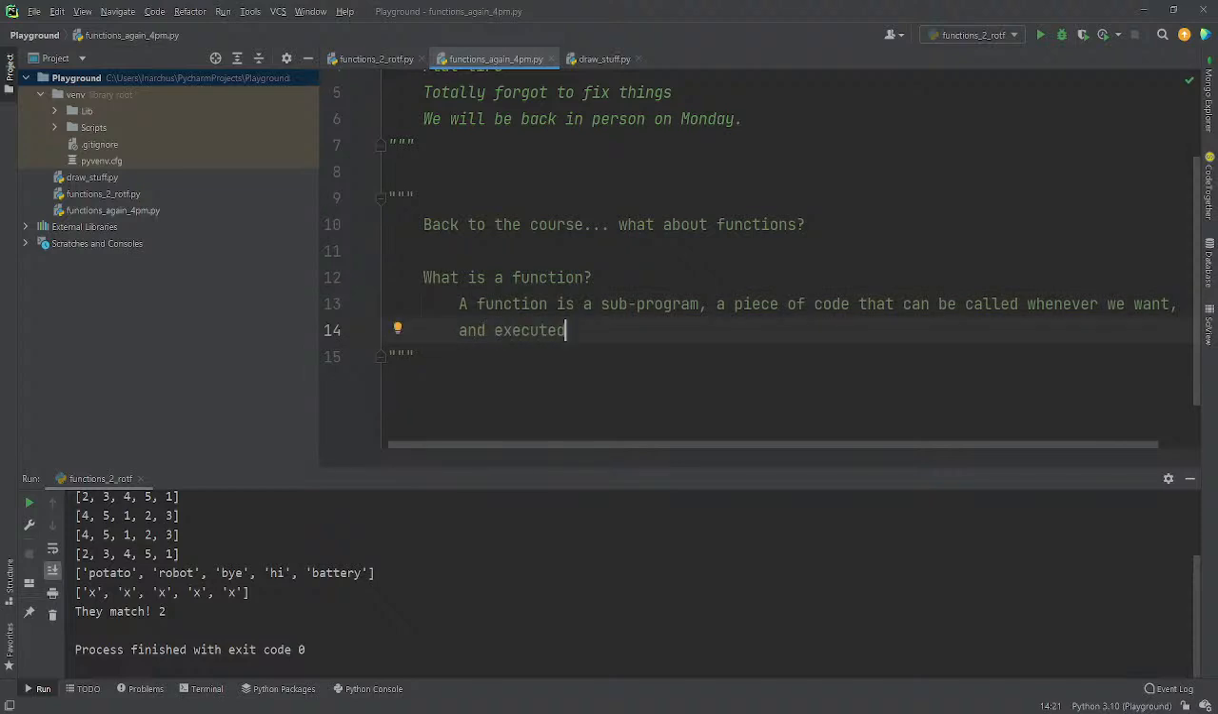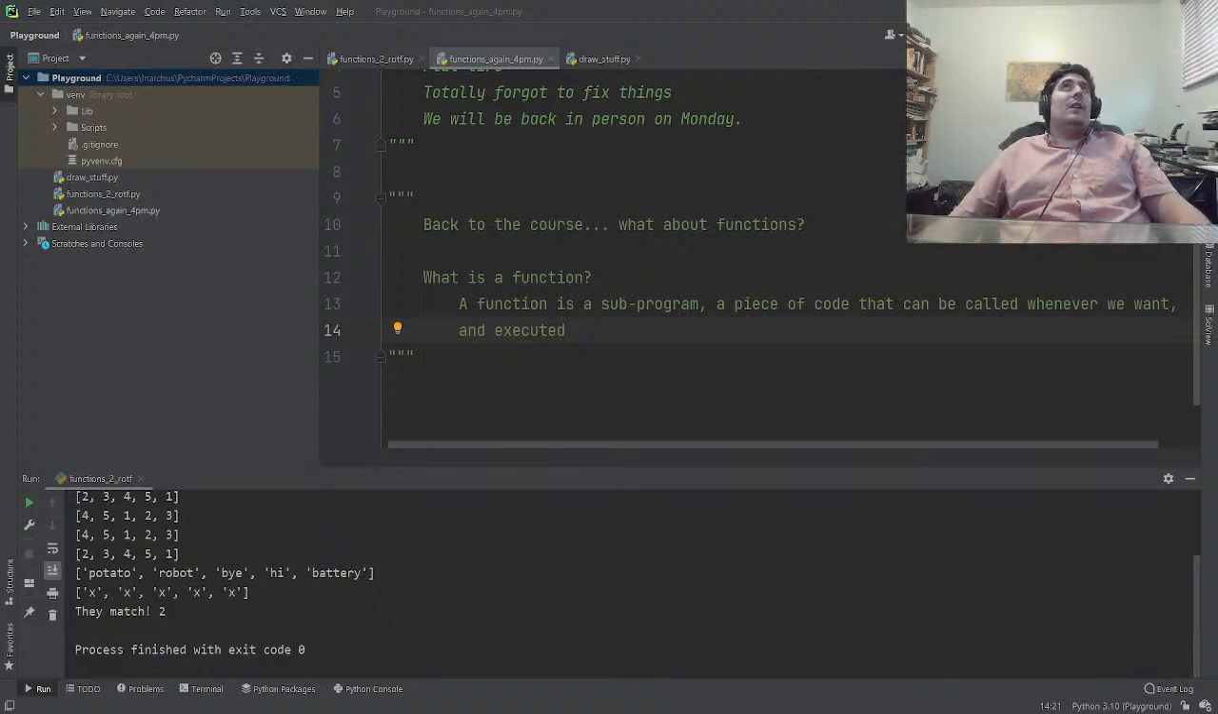Let me see if I can turn the webcam back on, just out of curiosity. I know that people like to see it. It works now.